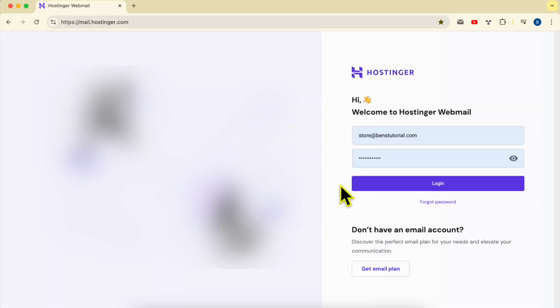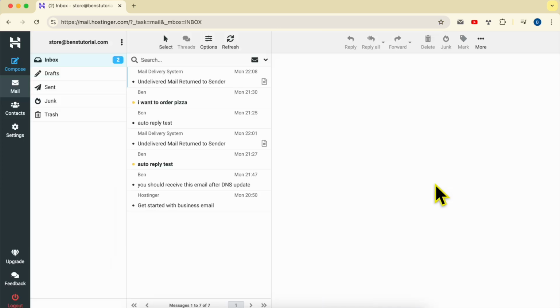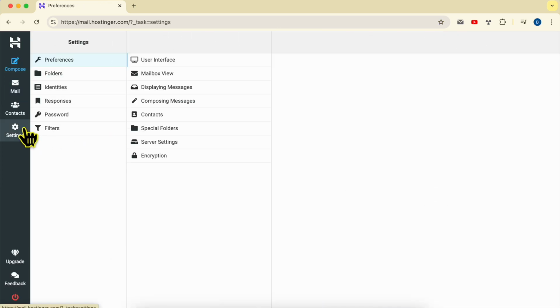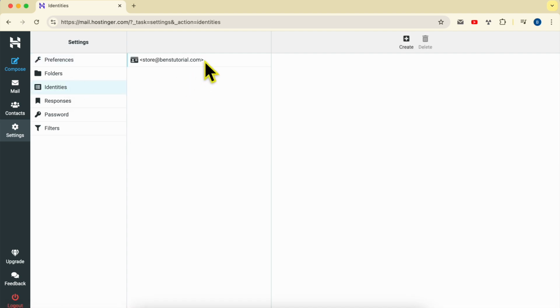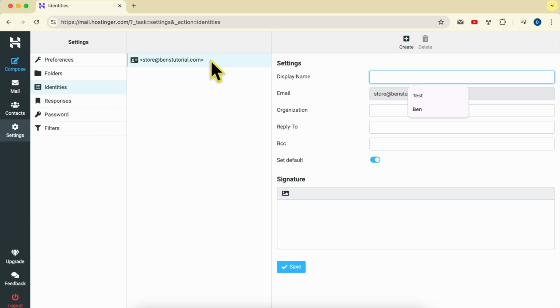First, log into your Hostinger webmail. Then go to settings. Click on identities. Here, make sure to select the correct profile, the email account profile that you want to edit the personal name for, and also the picture. Here, next to display name, fill in your personal name. In my case, I will go with Ben.